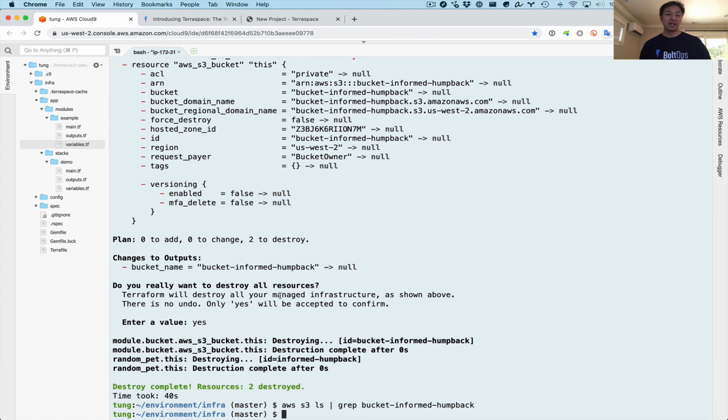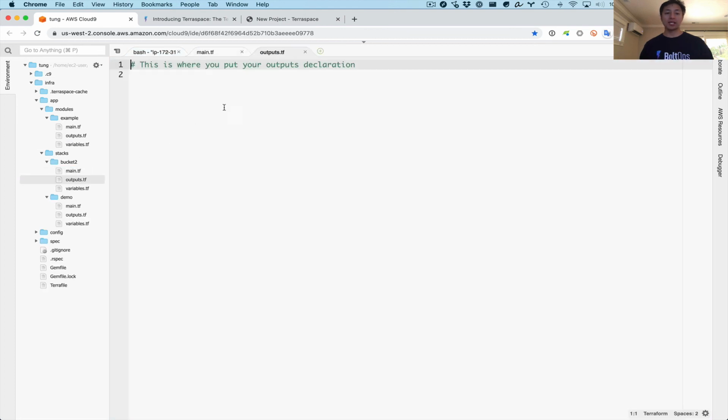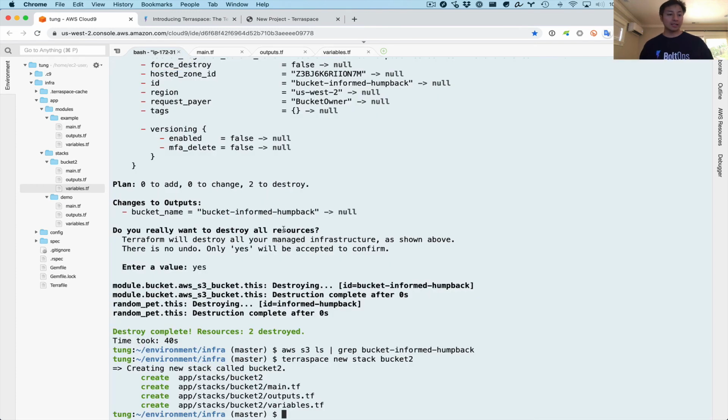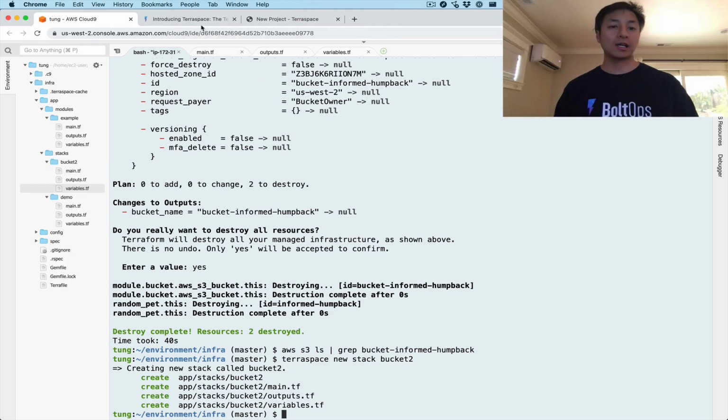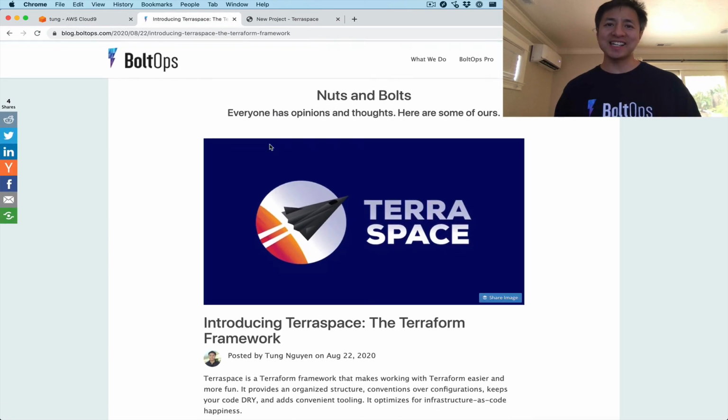That's kind of cool. One thing maybe I'll show you real quick is terraspace new stack. I'll just call it bucket2. We'll create another bucket stack, right? Okay, and there's another bucket right here, but this is just empty. It's just a starter, which is nice. So yeah, you get a lot for free there, and that's all done. Let's see if there's anything else I want to cover. I think that is it.